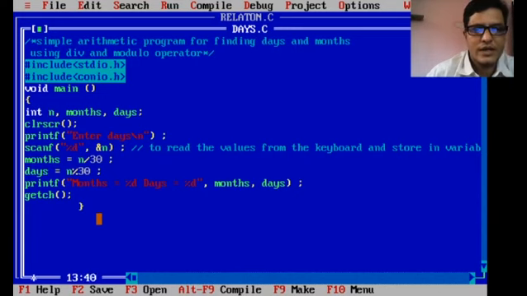I want to calculate in 365 days how many months and how many days exist. 12 months of 30 days. I'm taking the test. In the month of February, it is 28, right? Based on that, 12 months, 5 days exist. Got it? So this is your first program.